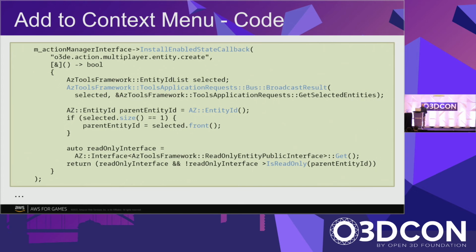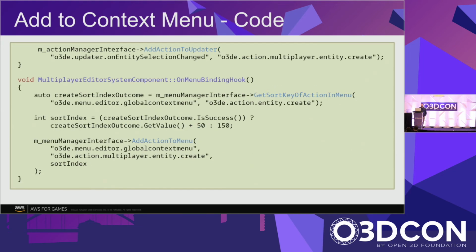And so if those needs change from the design perspective, the default is going to change accordingly. And so you're going to be safe that it's going to follow all those standards. Then I add this action to the correct updater, so it's going to be triggered every time the selection has changed. And then on the menu binding hook, I can just add the action wherever I want.